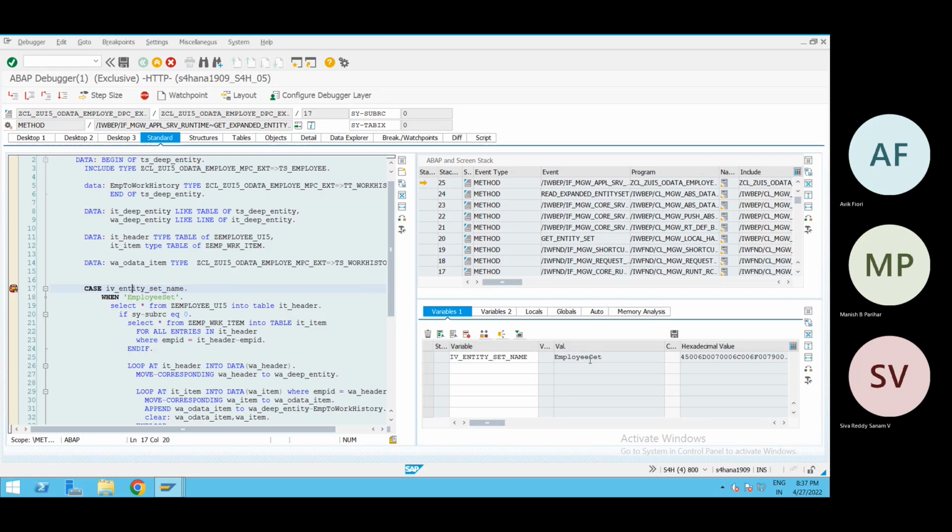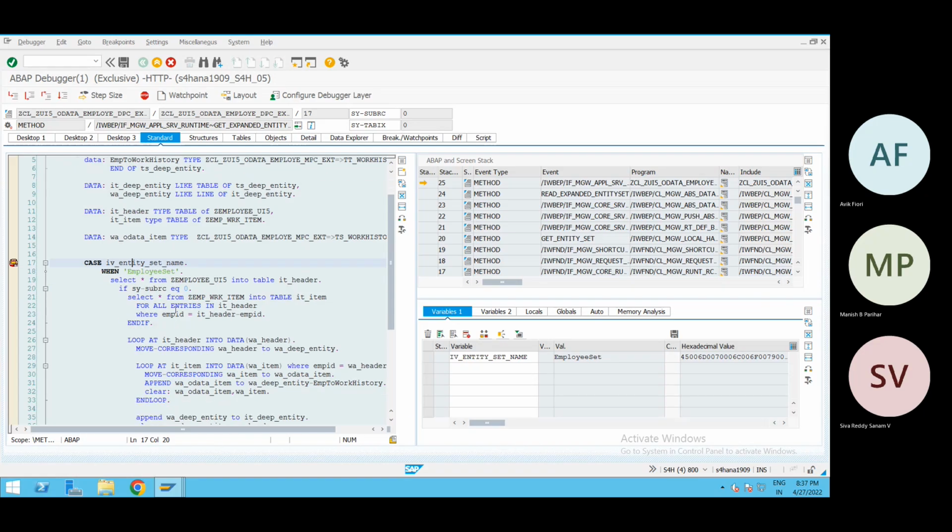So in this name, we have which entity set is being passed. It's passing employee set, because this is what we are triggering now, right? From this employee set only we need to read the information from the navigation property. So we got the employee set under this property name.